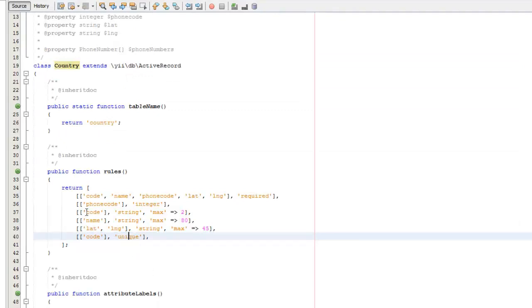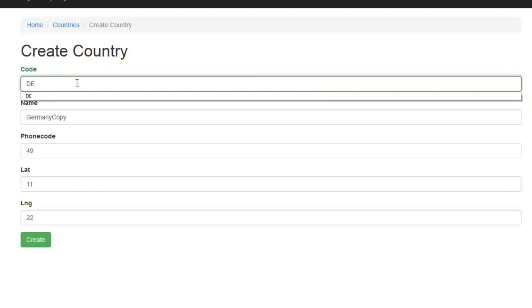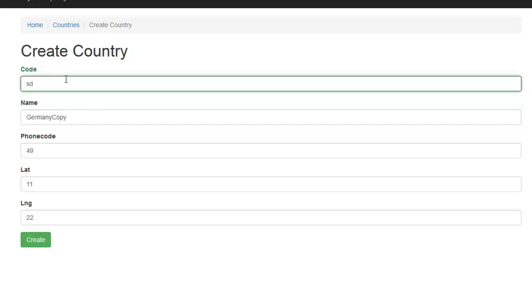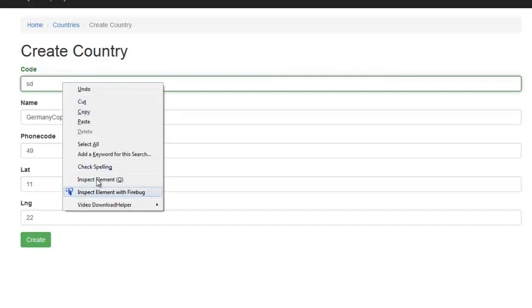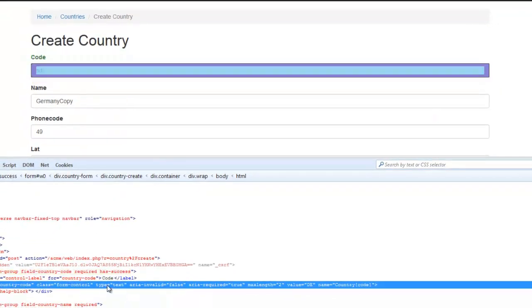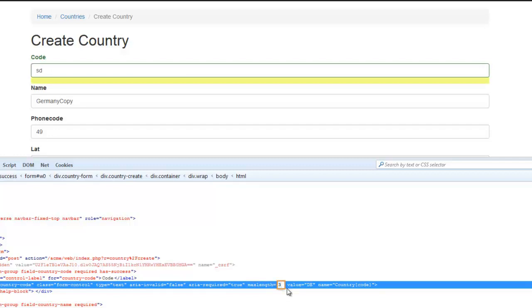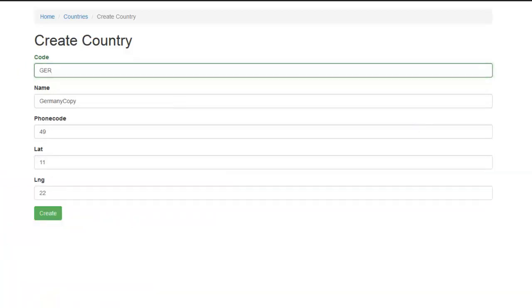Also we have here that the code is maximum 2 chars. We can also check it here. We try to put, for example, a third one. Okay, I cannot put it. It means, yeah, I can't put it because it's also limited by HTML. So we can see max length 2. Let's try to break it. We say 3, for example. Now we can put one more.